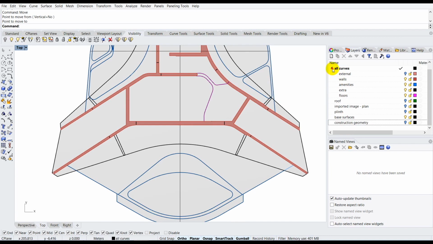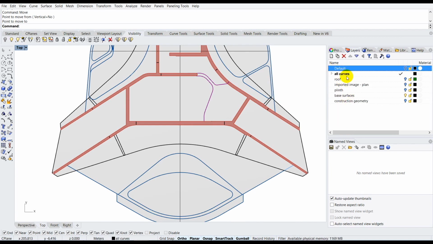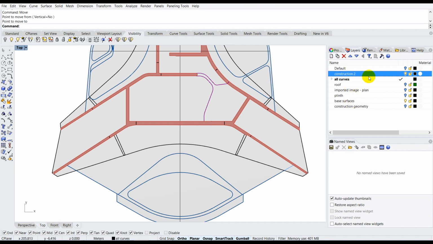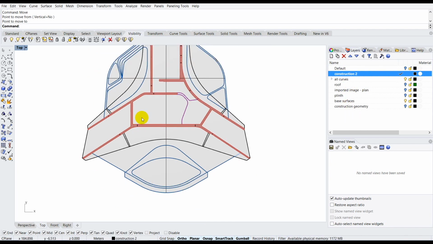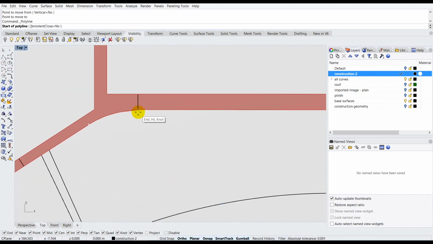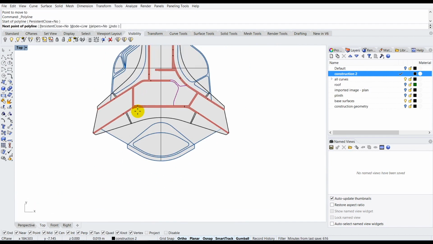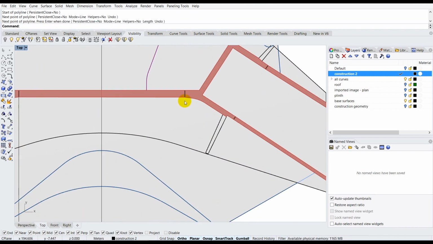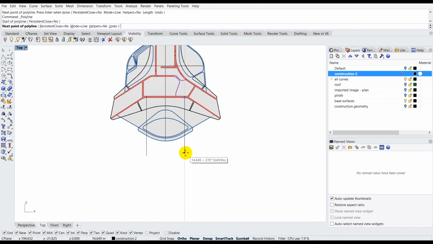So you can close the all curves layer so that the sub layer is turned off, and you can create a new layer from over this icon, and you can name it construction 2 and just press enter. You can turn this layer on. Now you can create lines from over this particular end in this fashion, and just make sure that the ortho is on so that the lines are created straight, and you can create a similar line from this end up to here.